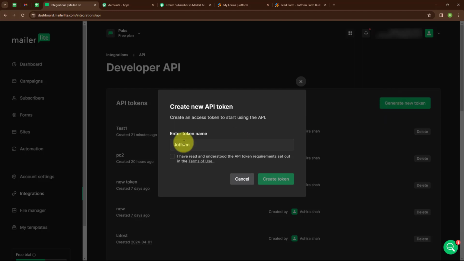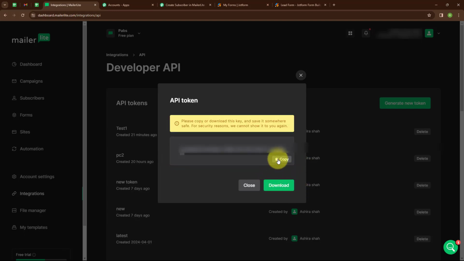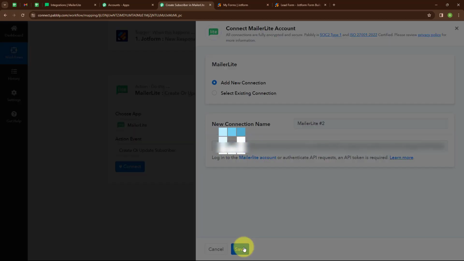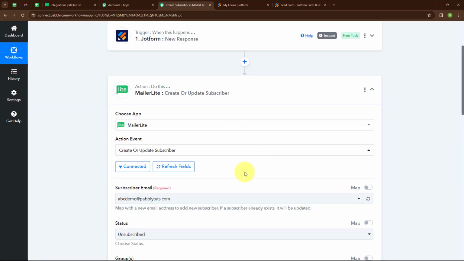So here I'm giving the name as Jotform, and then I'm going to click on create token. And from here I'm going to copy this API token. Moving back to Pabbly, here I'm going to paste the API token. And after pasting the API token, here I'm going to click on save. And here you can see we have successfully built a connection.